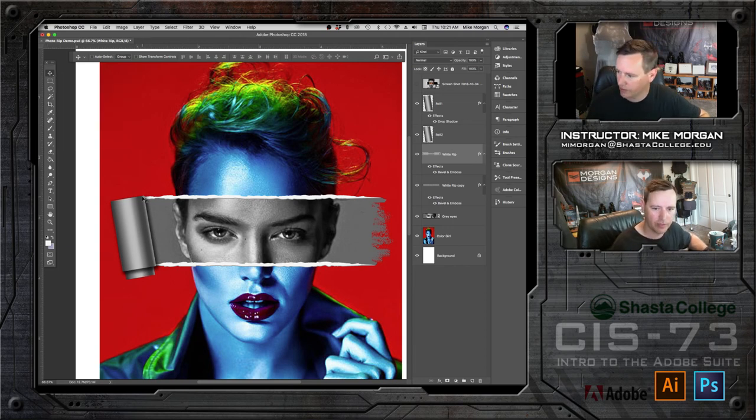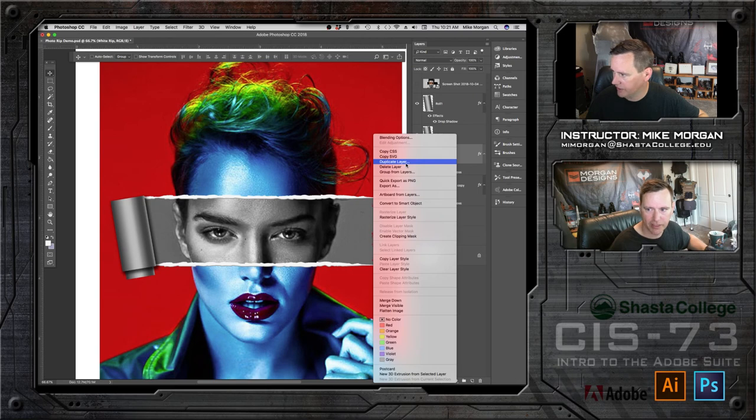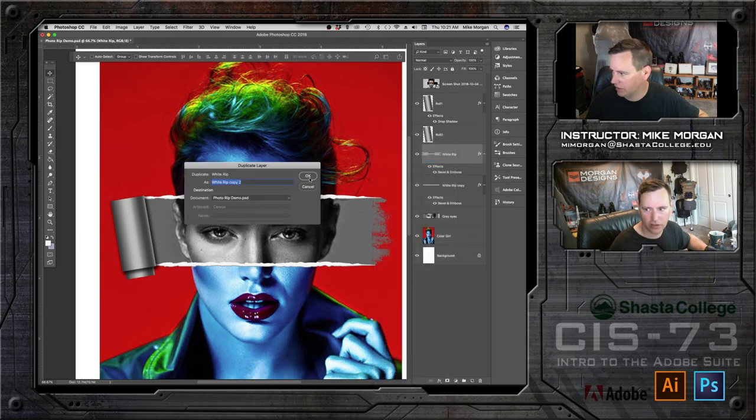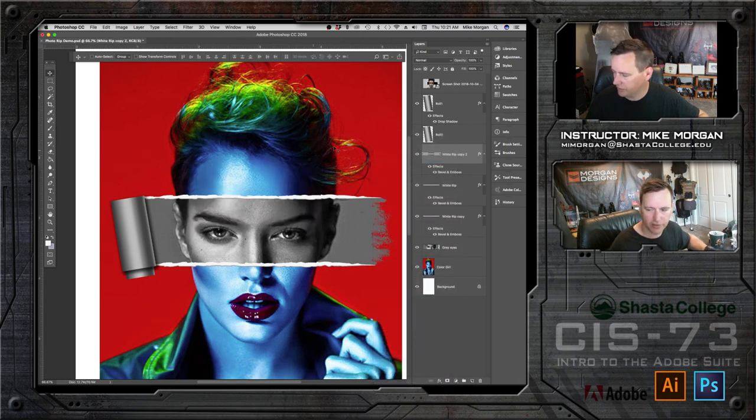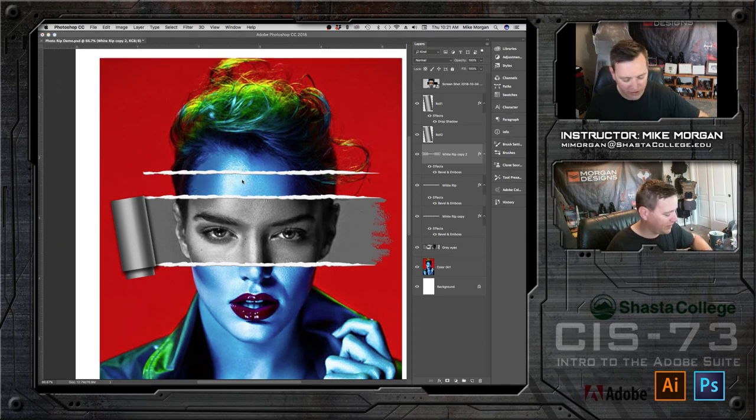Let's take those rips and use them for up here and down here. So I'm going to duplicate it again. Okay, and these will be our rips for the rolls. I just need a little section of it, maybe like that much. I can hit copy and paste.